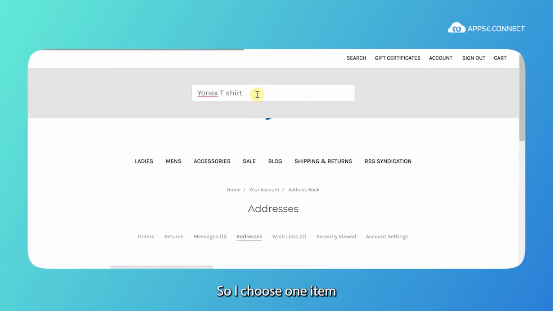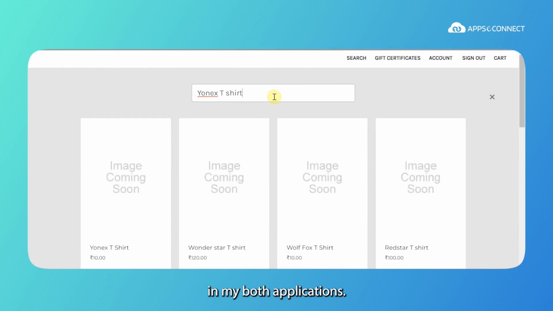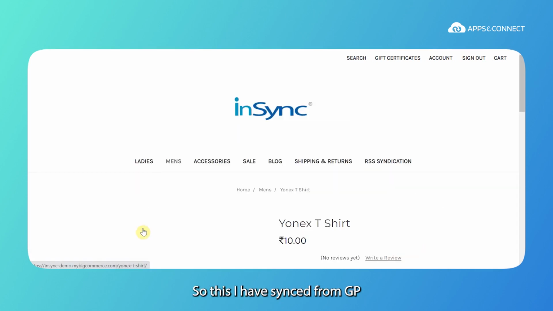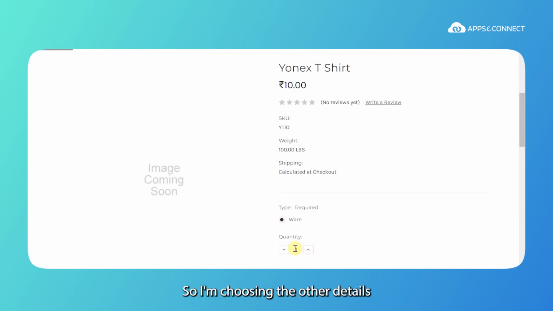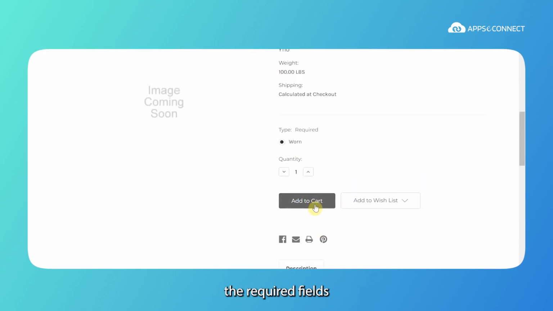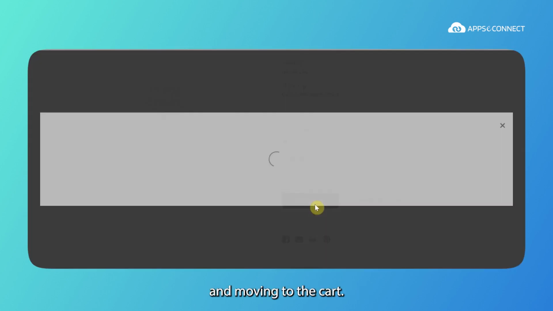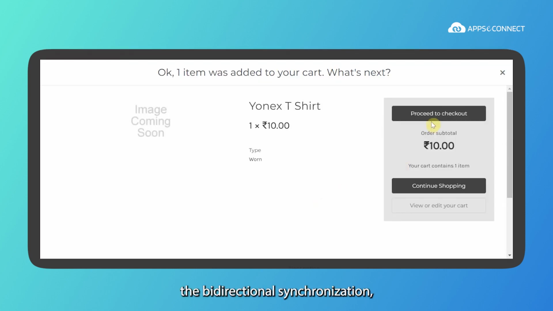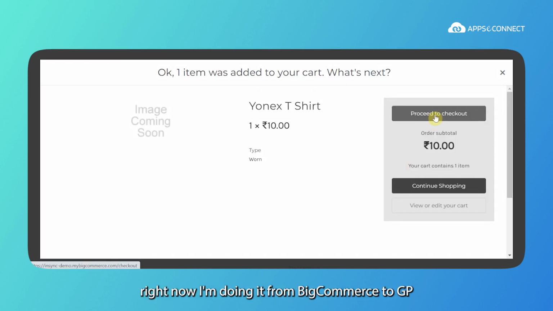So I will choose one item which I already have in both applications. This I have synced from GP to our BigCommerce site already. So I'm choosing the other details, the required fields, and moving to the cart. We support bidirectional synchronization. Right now I'm doing it from BigCommerce to GP.